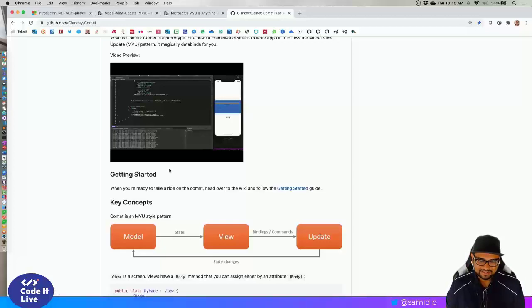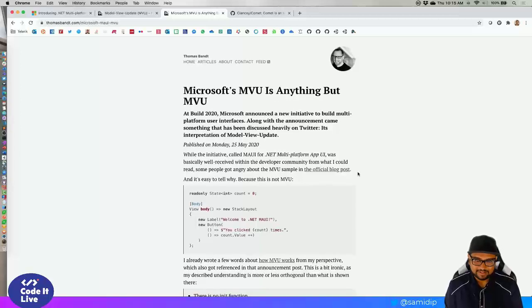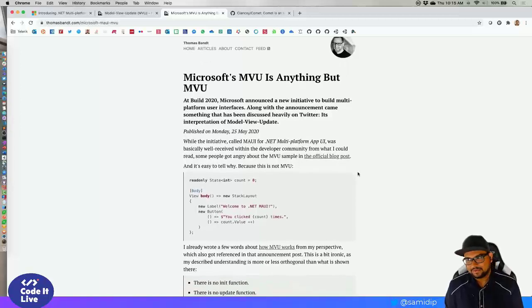So when this came out, I think this is starting to be the foundation of how Microsoft is thinking about doing MVU in .NET MAUI in Xamarin.Forms. So this is all on top of Xamarin.Forms. It's an evolution. But then Thomas came out. I looked around his other articles, and he came out with this post right after Build to say, yeah, this is not really MVU, and I get it.